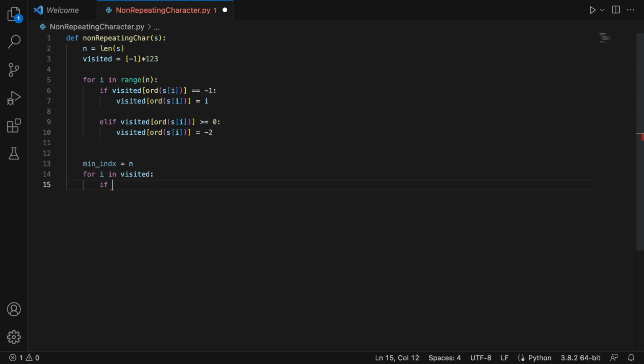And then I will check if my i is greater than or equal to 0. That means it is anything other than -1 and -2, I'm sorry, if it is greater than or equal to 0, that means it has an actual index. And so I will reinitialize my minimum index variable with the minimum value between the current min index value and the current element that I got over here, which is greater than or equal to 0, right? Whichever is the minimum of the two, I will assign to the minimum index variable like this, right?